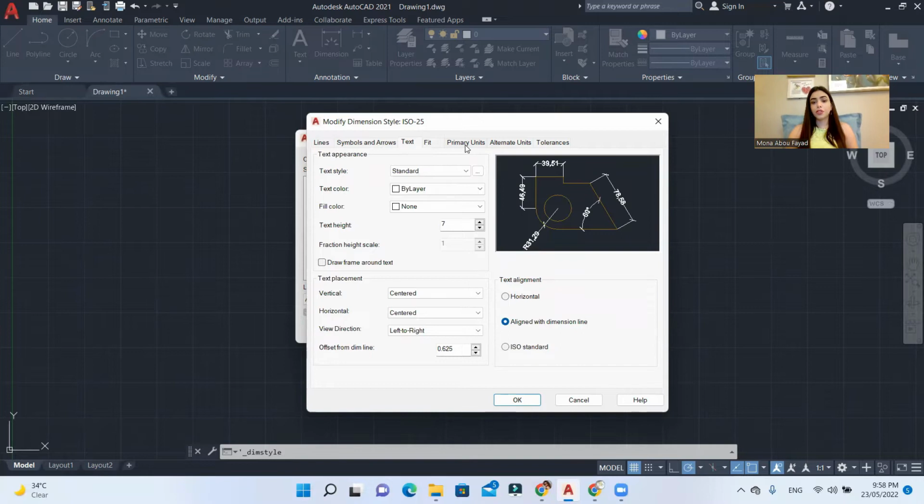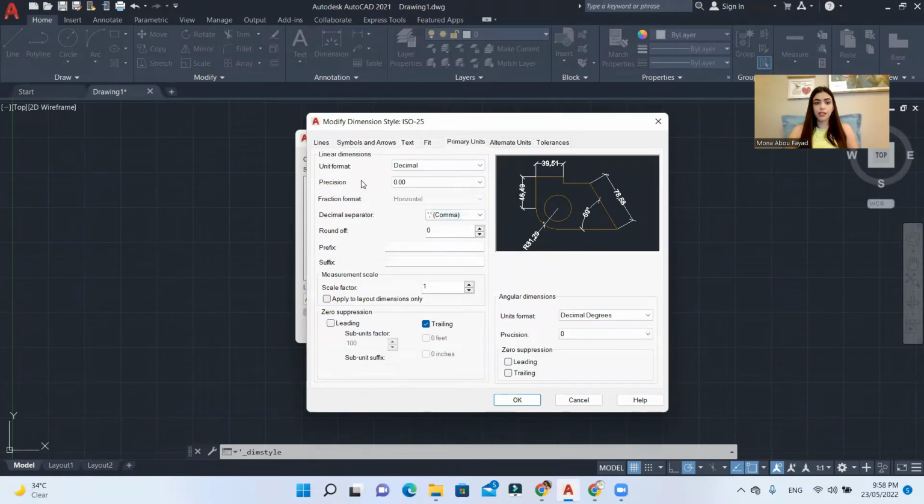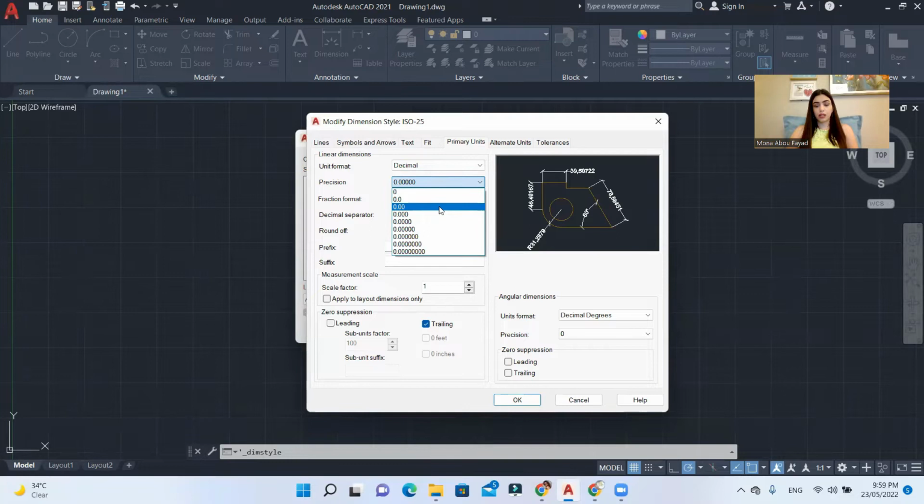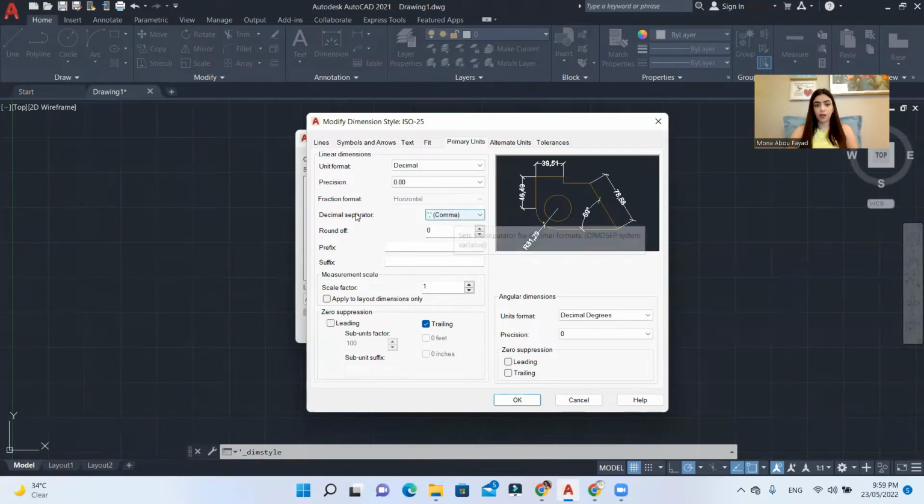And then I'll jump to the primary units. Here you can see the precision. For me, I'd like to keep it 3. If you want it really precise, you can add more decimals, but let's avoid that and keep 3. Here you can change the decimal separator. Let's put it period instead of comma, just to show you the change. Round off you can keep at 0, or if you want to round to maybe the closest 5, it would be like 40, 45, 30 and so on. Let's just keep it 0.